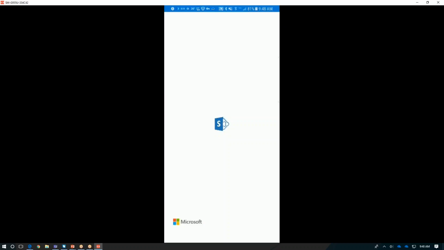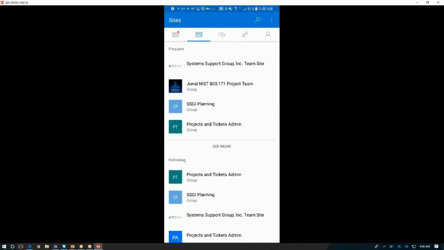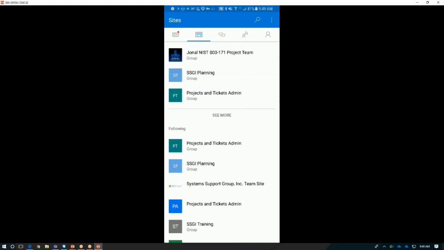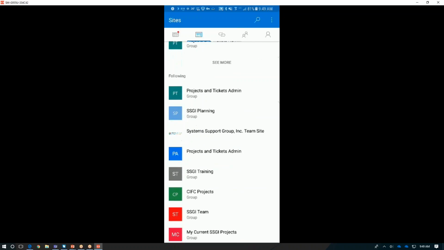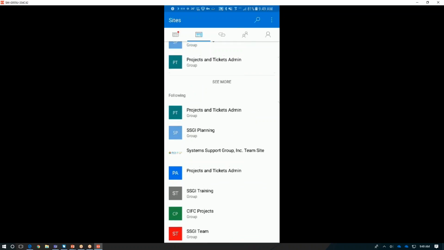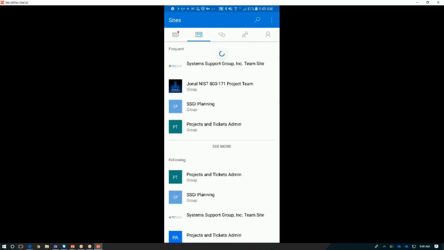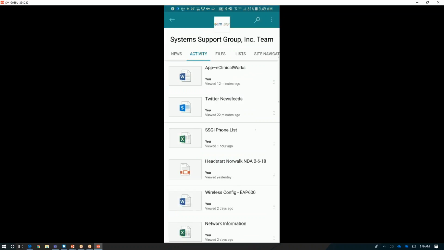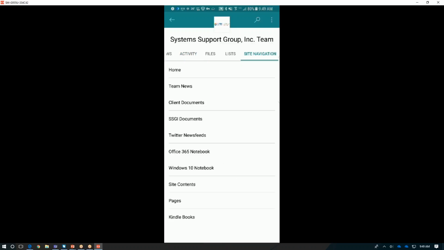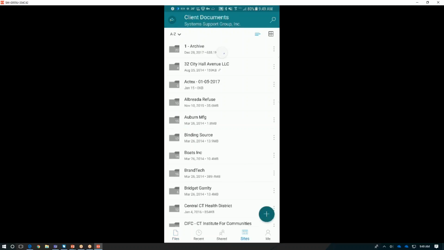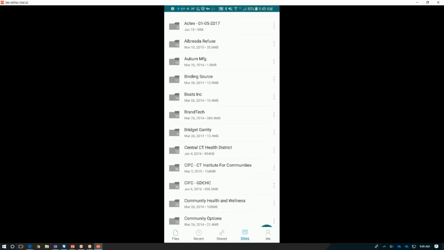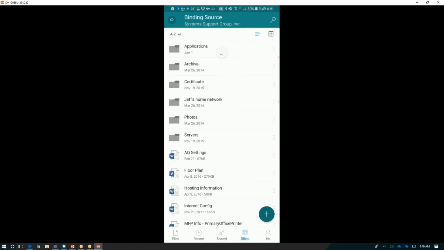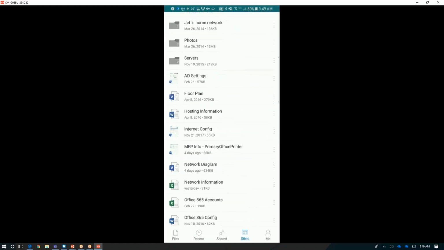SharePoint, again, that's where a lot of different things go on. These are all the various sites that we have set up, both in our own Office 365 plus some of our clients. If I go into one of our own, it shows the most recent activity first of all. But if I go to site navigation, this shows me, if you remember when we were in SharePoint, we had the client documents folder, and here's the client documents, and here's all the clients. If I open one, I can get into the other folders or files.